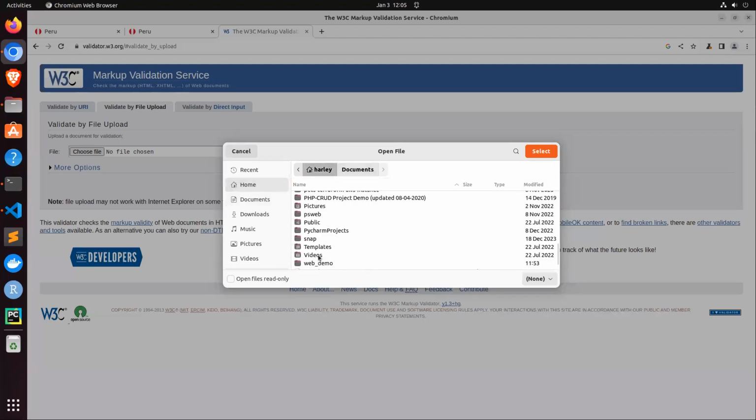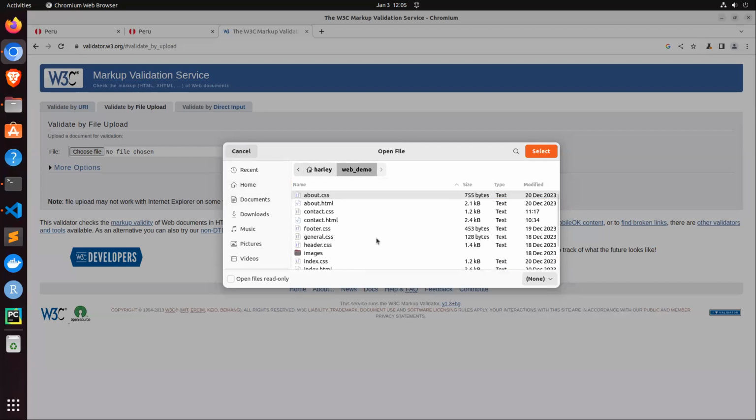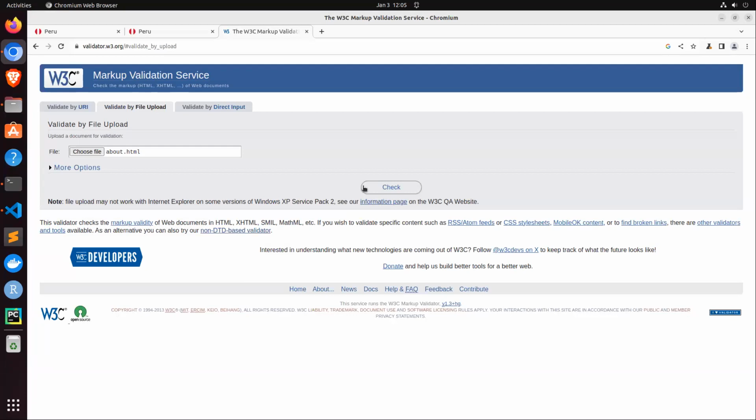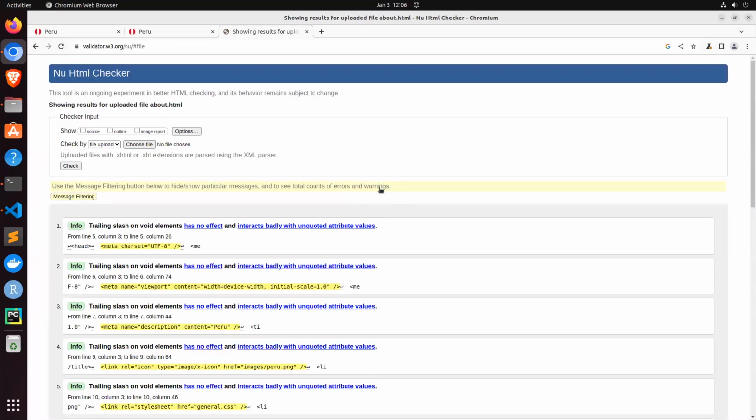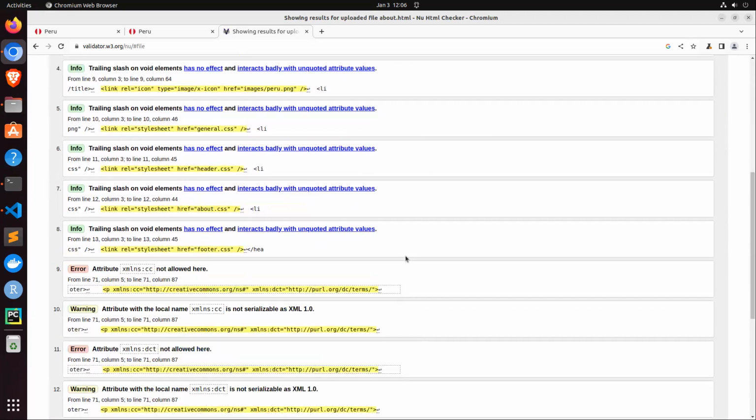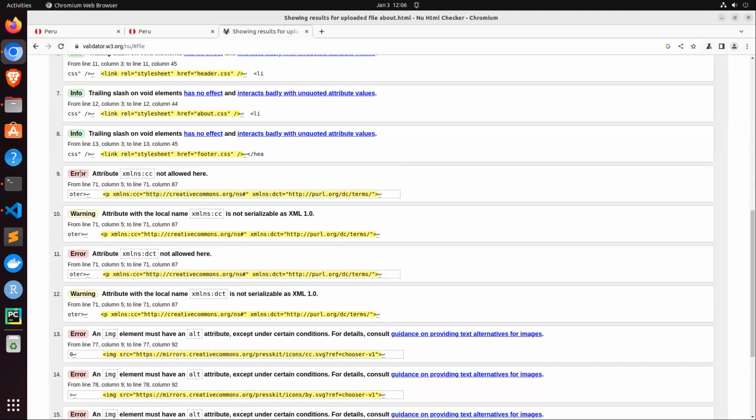If I can find my files. And let's just go with about HTML, and I'll check that file. And if you get info, it's not really good or bad, it's just information. But if you get something like error or warning, this is something you want to take care of.